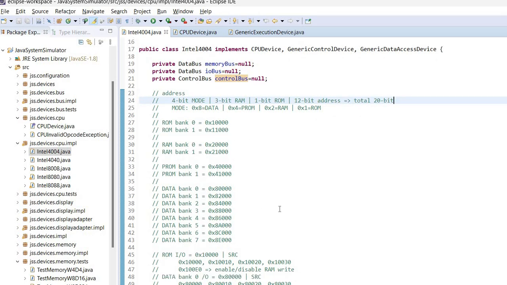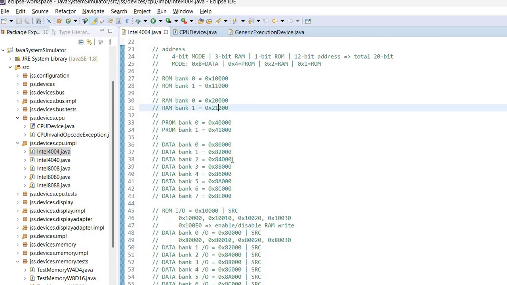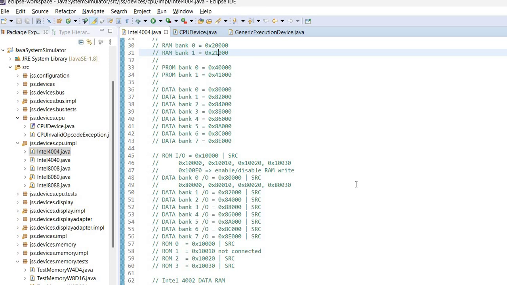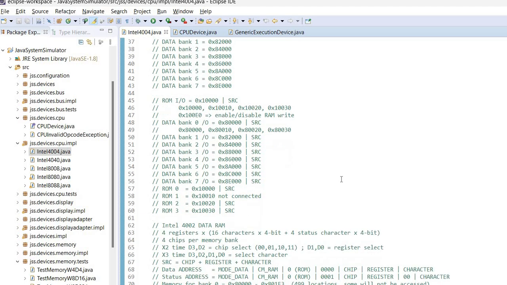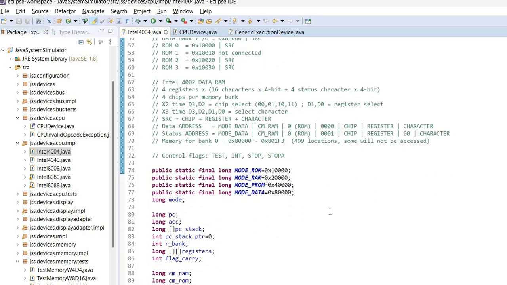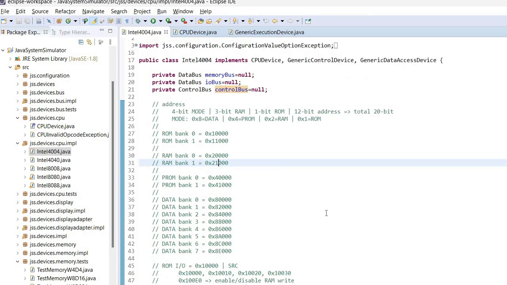I've included here an example encoding, so what is the ROM bank 0, ROM bank 1, RAM bank 0, RAM bank 1, and so on, and how to compute the data for the I/O ports. I will not describe everything, but what you need to remember is that besides the 12-bit address, there is this additional part which combines the different pins used to select the chips, and also some additional bits here that differentiate between I/O and RAM or ROM data.